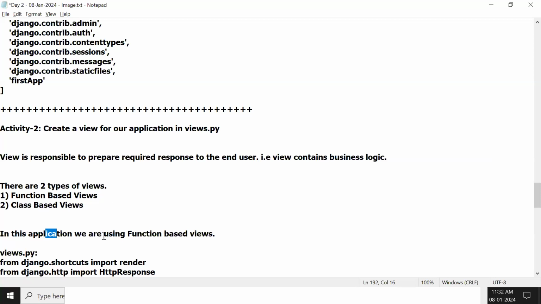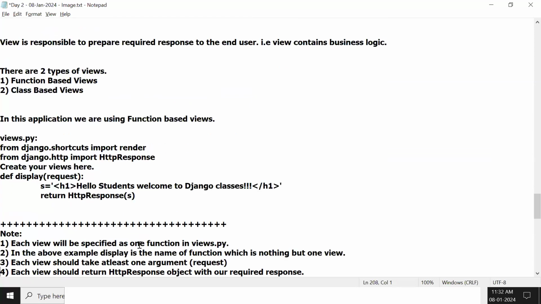There are two types of views in Django. Function-based views and class-based views. I am creating a function-based view. We'll discuss class-based views later. I want to create a function-based view. Okay. How to create a view?